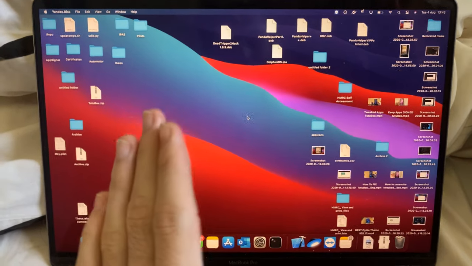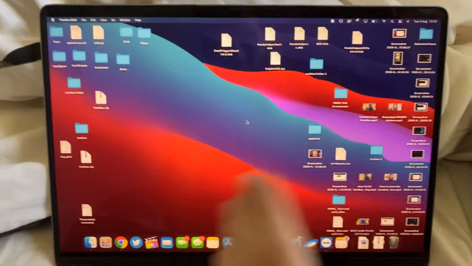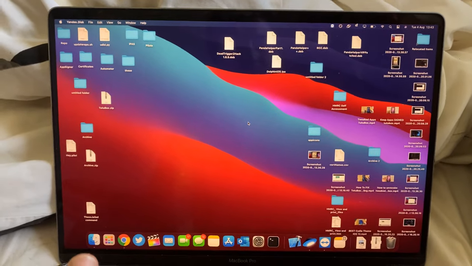Welcome everyone. So you're either in Windows Bootcamp or macOS. I'm going to go ahead and show you how to easily switch between the two and it works 100%.